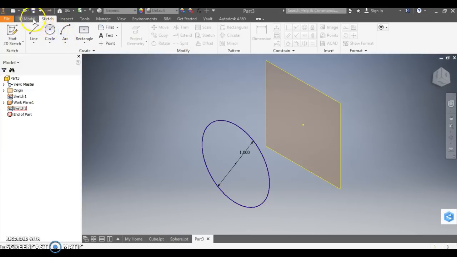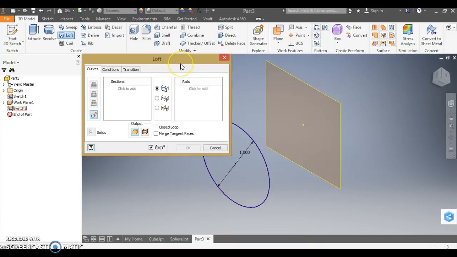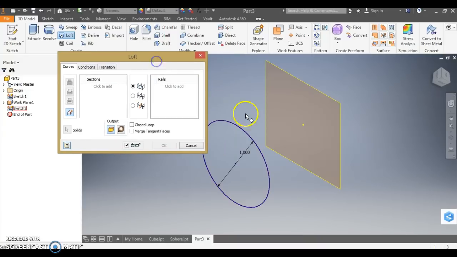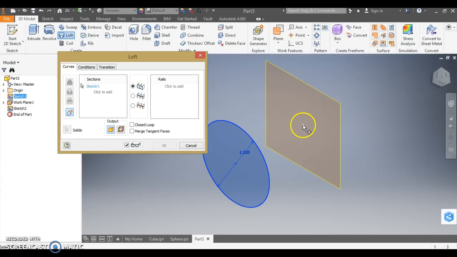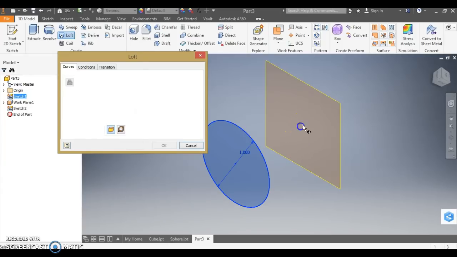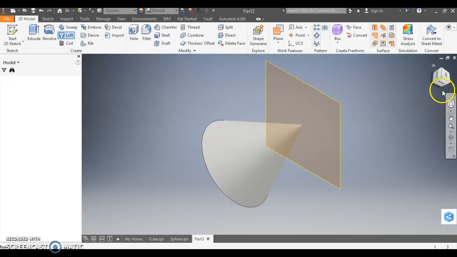So I'm going to go back to the 3D model menu, choose the one called Loft, and then you have to select which sketches you want to combine. So I want to select my circle, and I would like to select my point, and notice that it's drawing a shape to connect them. And I've got a cone created.